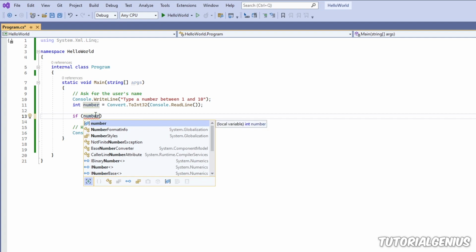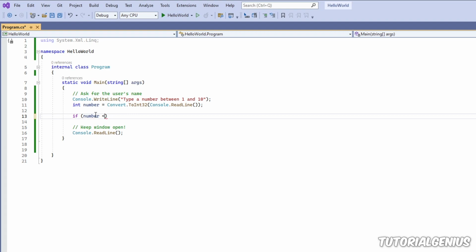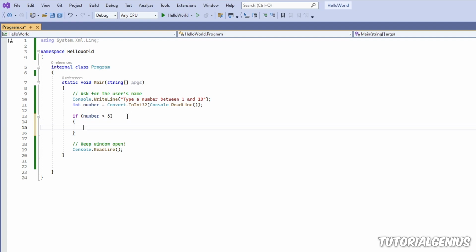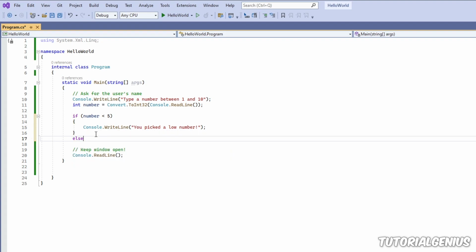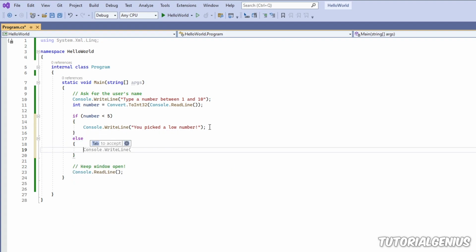So how we represent less than is a left angular bracket that looks like that, and then 5. And then with the if statement, we use our curly brackets. And then this is what happens when our number is lower than a 5. So we're going to tell the user, I don't know, you picked a low number. So something like that. However, if the number's not lower than a 5, well, then we can use else and just pretty much reverse this. You picked a high number.